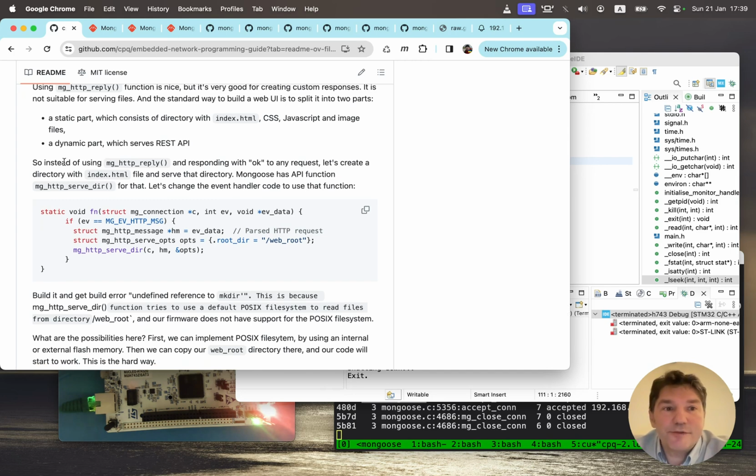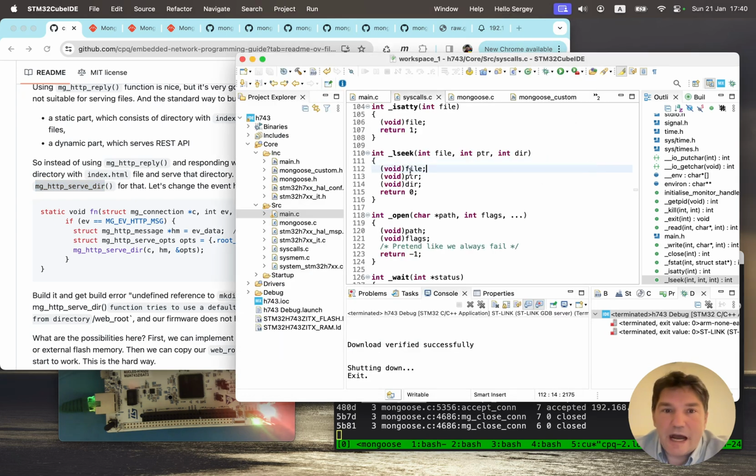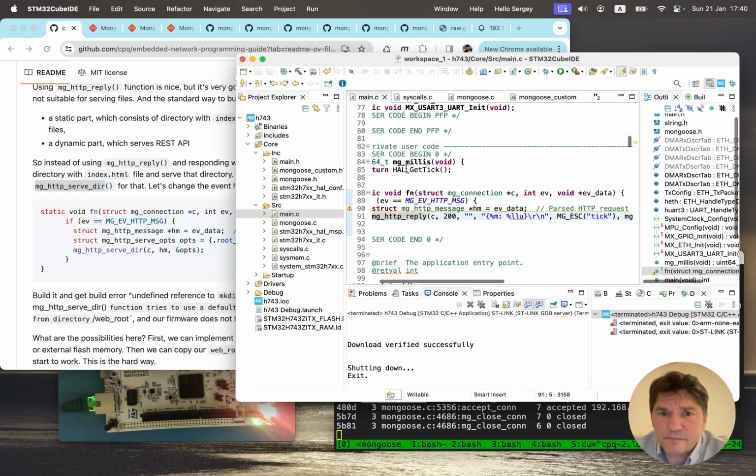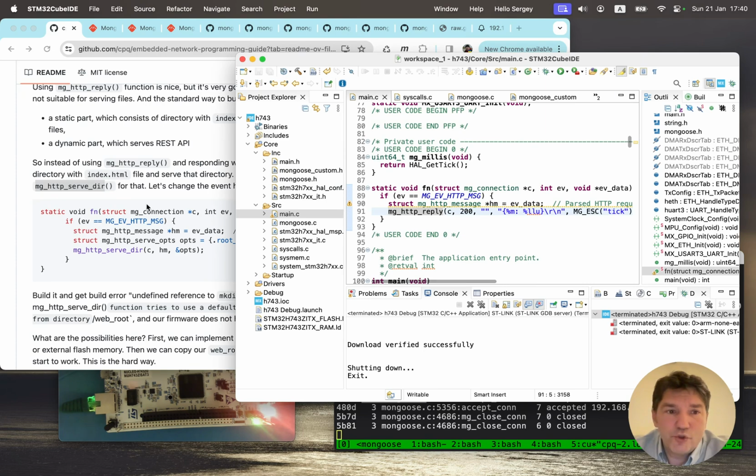So instead of using mg_http_reply and responding with OK to any request, let's create a directory with an index.html file and serve that directory instead. So the Mongoose API function mg_http_serve_dir exists for that. So let's change our event handler to this.